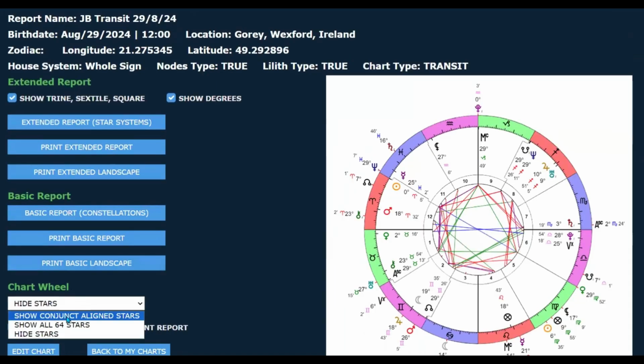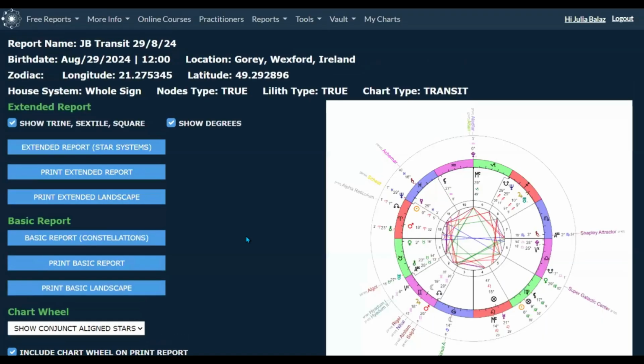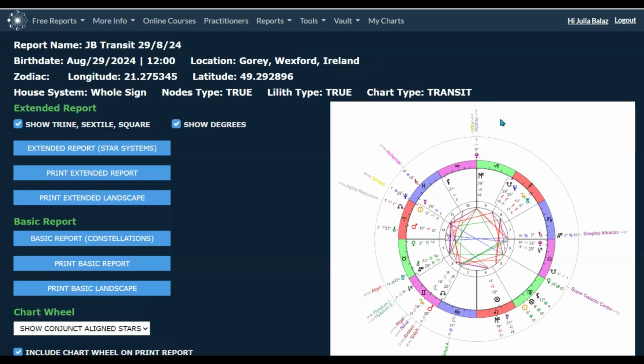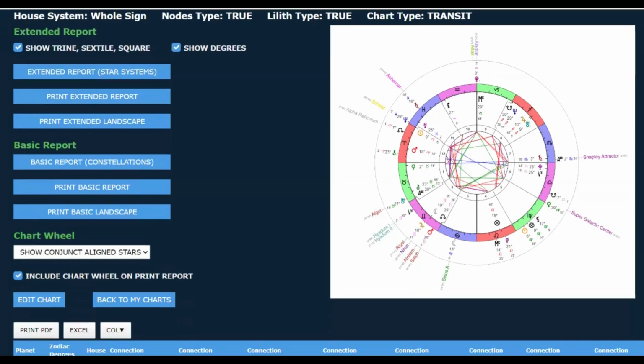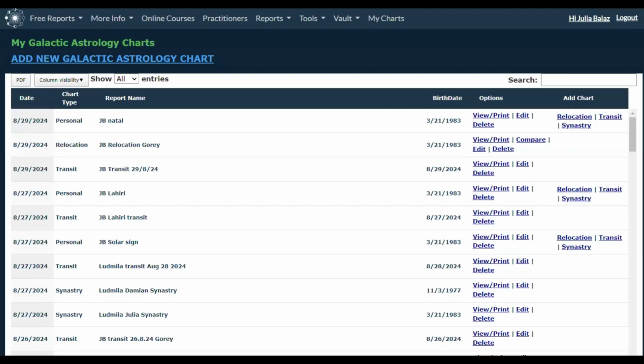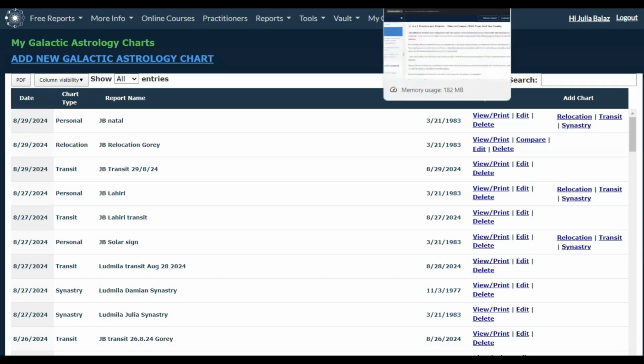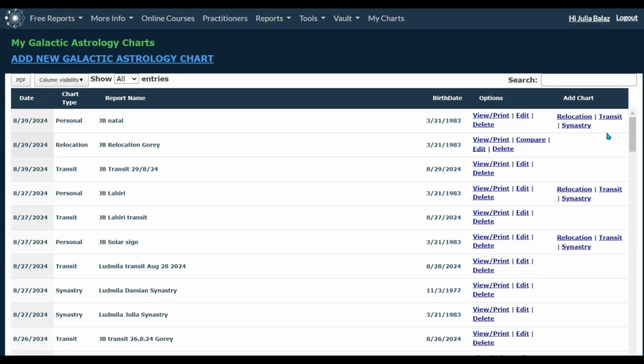You can select Show Conjunct Stars, and you will see that the conjunct stars are only showing for the outer wheel. They're not showing also for the inner wheel, so please be aware of that. You can learn more about transits in lesson 6.9, called Transits and Returns, Time to Connect with Your Soul Star Family. Let us continue with Synastry Charts feature.